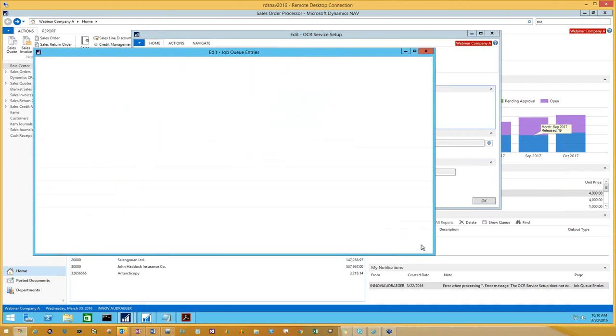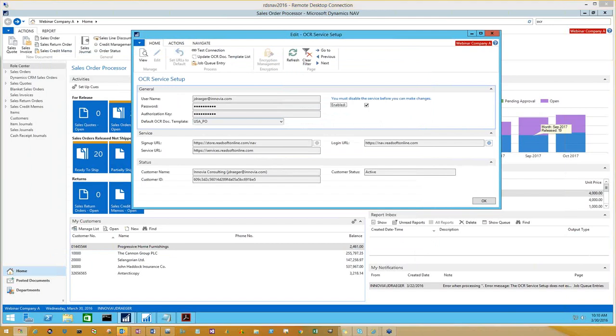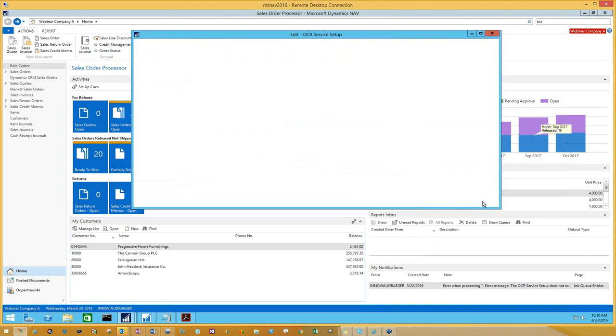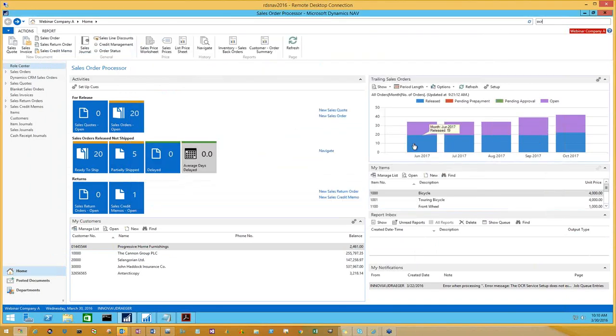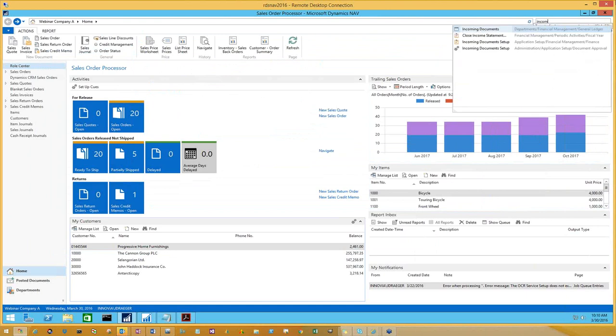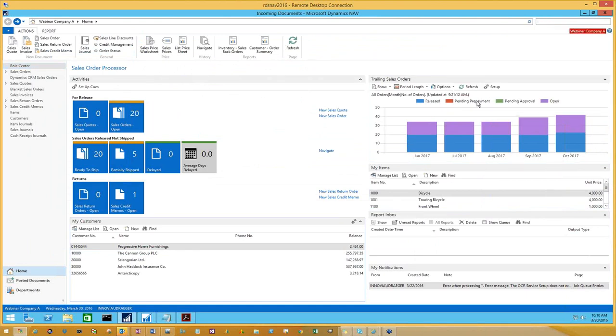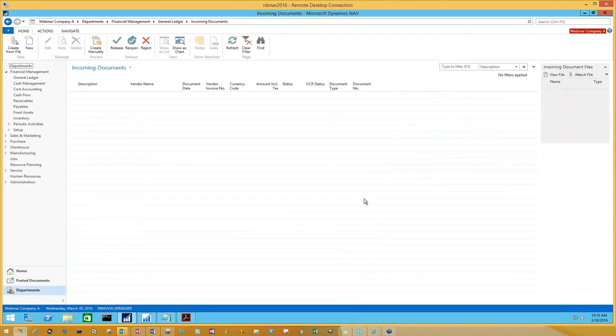Okay. So the next thing I want to do, this is all set up and ready to go. I want to go through an example. And so in the search bar, I'm going to type in incoming documents. Okay, so you can see right now I don't have any in here, but this is where, if you receive an invoice, they get brought in.